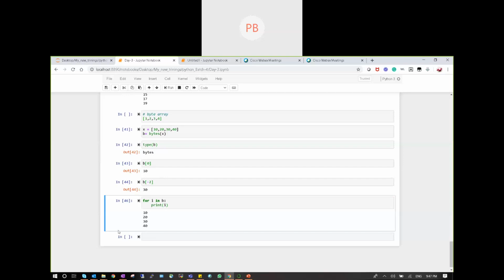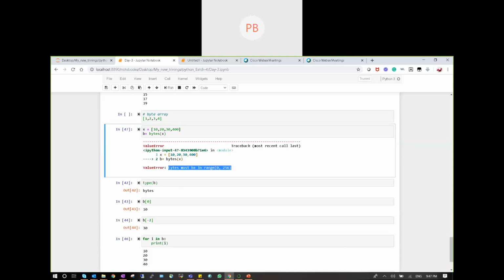Okay, then the important points to remember. The only allowed values in the bytes data type are 0 to 256. By mistake, if you give some value above 256, it will give an error. Let me define this as 400, because it is greater than 256, right? You will get the error: bytes must be in range 0 to 256. This is the note point you have to remember.